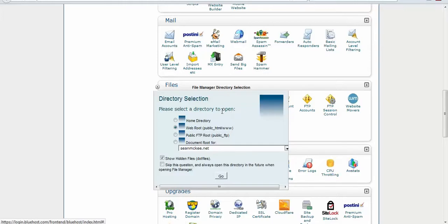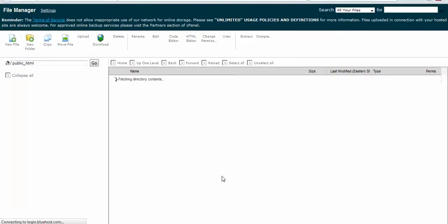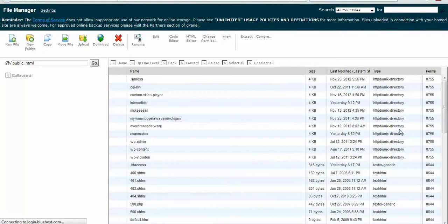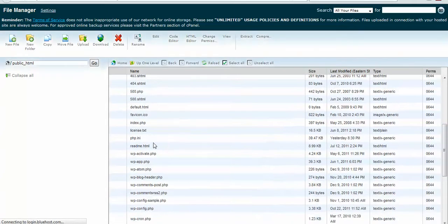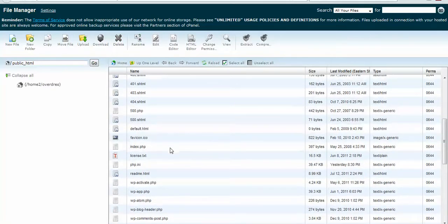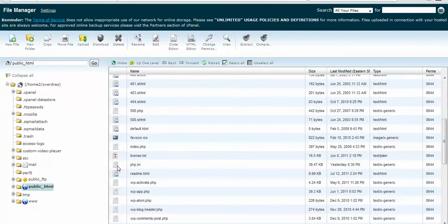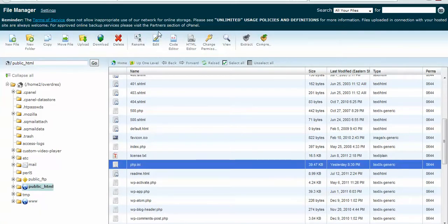Just do a left mouse click, and then you want to make sure Web Root, public_html, is checked, which it is by default, but you just want to go there and click Go right here. And then your file directory contents are going to come up. And you want to scroll down to php.ini, this file right here. Find your PHP file. And when it gets loaded up, you want to click on that and come up here and click Edit.